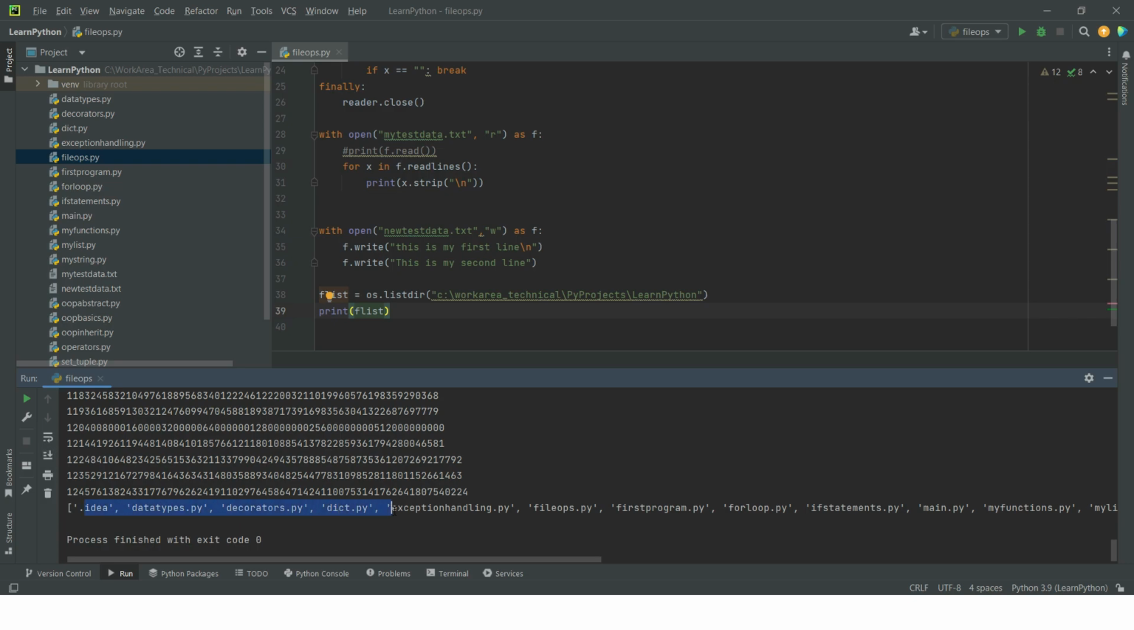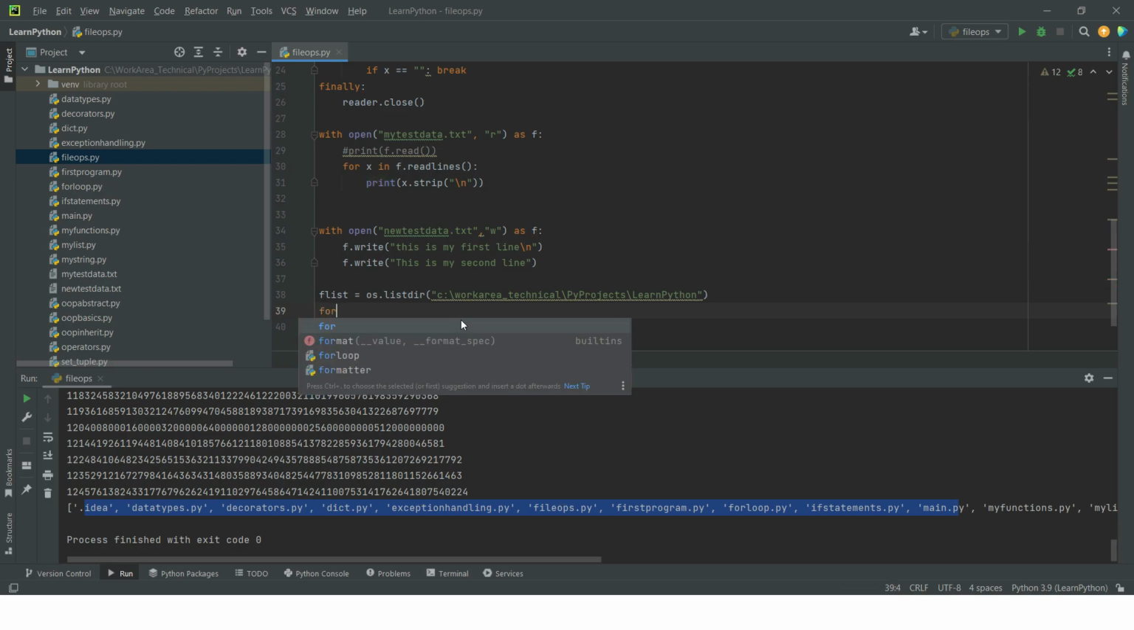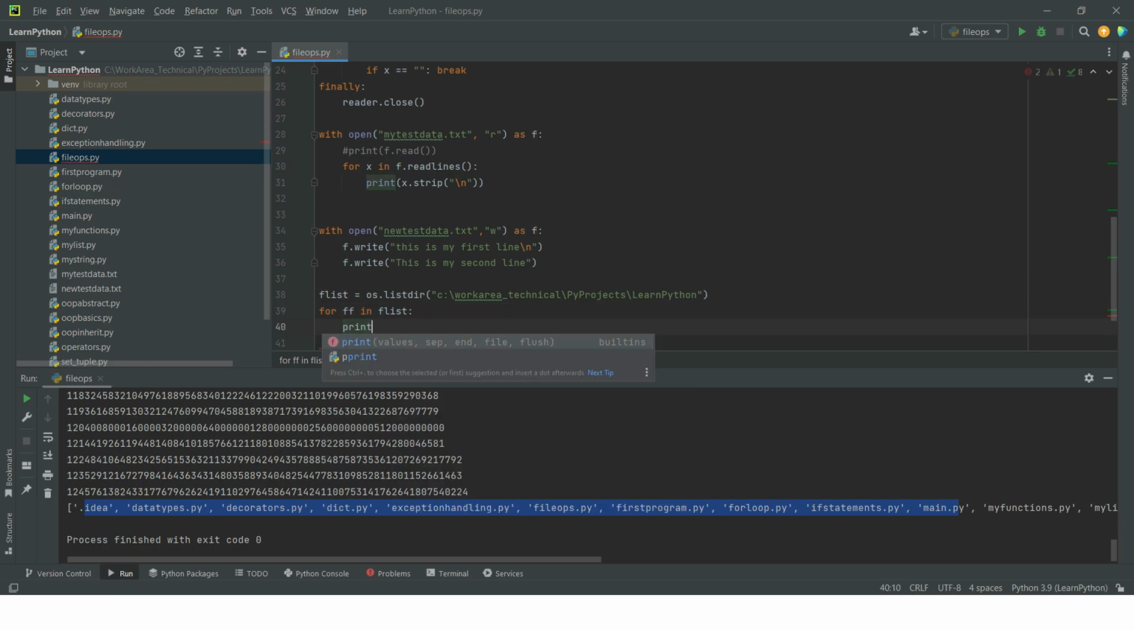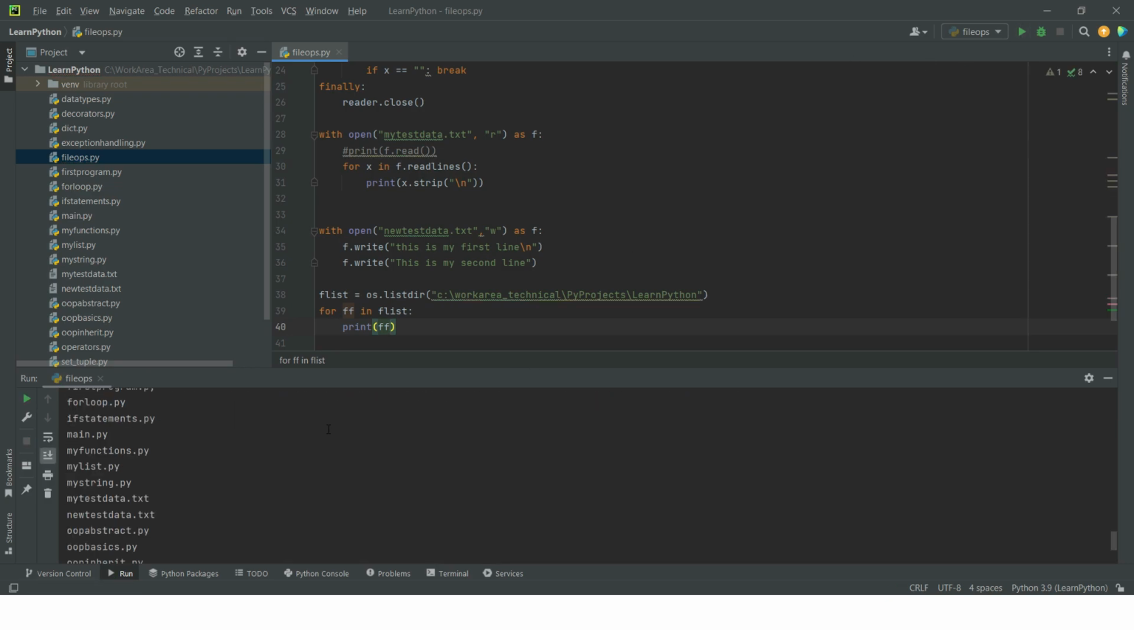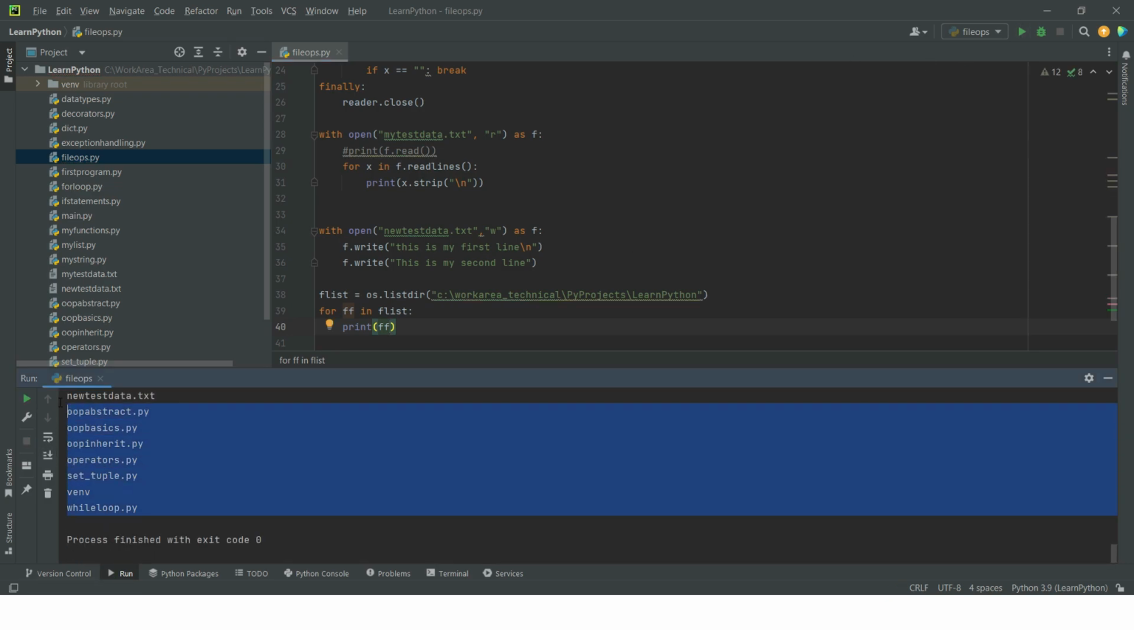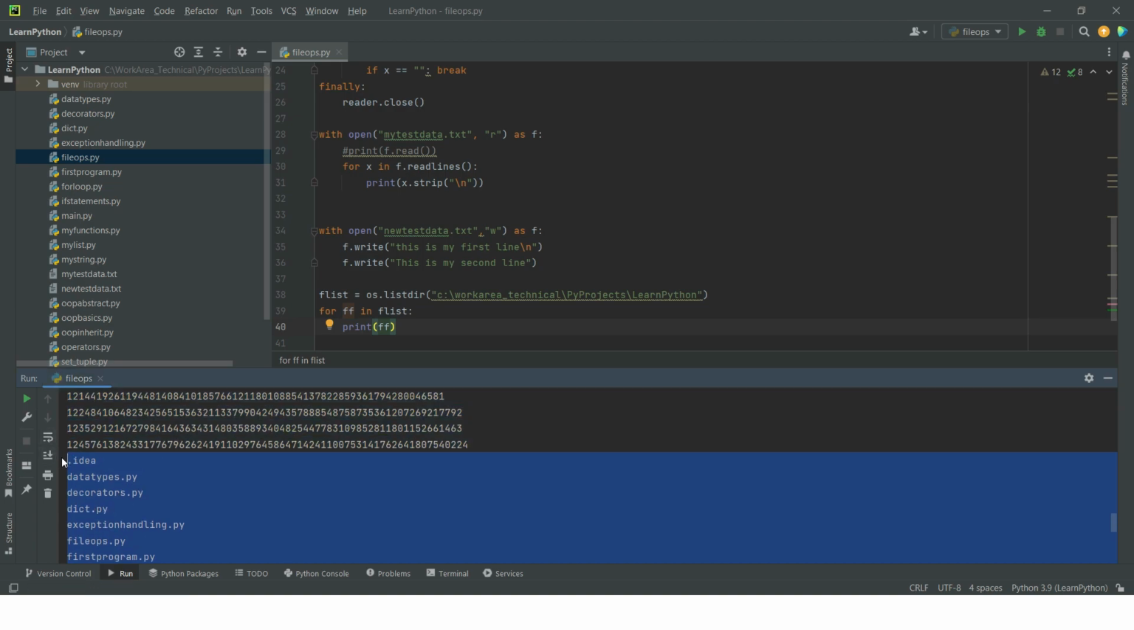See, it is giving me a complete list of files. If I want to print it individually, what I need to do is for ff in flist, print ff. It would print all the files in my current directory, or the directory that I have provided. So this is how you can print files from your directory.